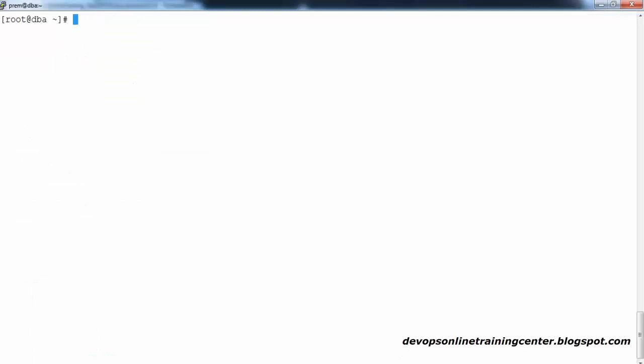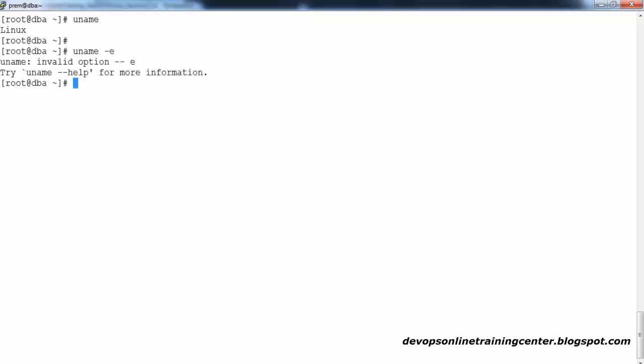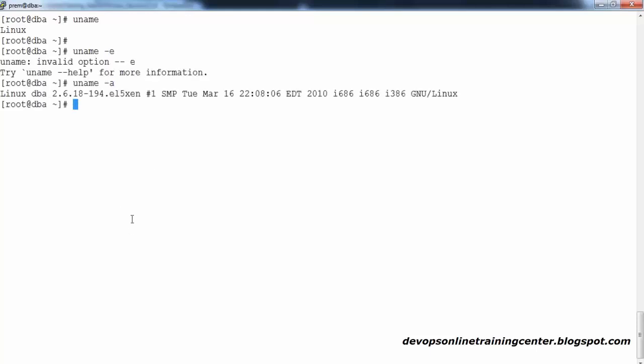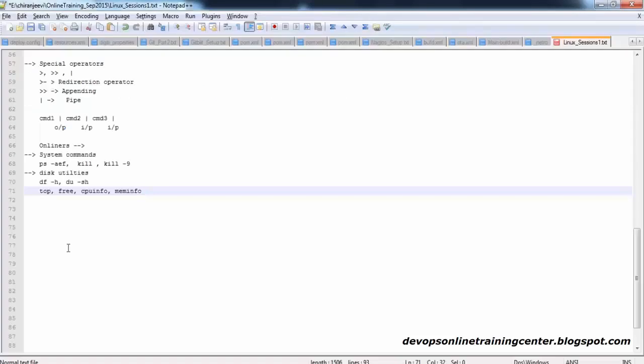And somebody will ask you a question: which operating system are you using? uname is a command which will give you the type. Mine is a Linux operating system. And if somebody asks whether it is 32-bit or 64-bit, use uname -a. This will tell you which bit operating system. So i686 or i386 is nothing but 32-bit. Mine is a 32-bit operating system. In case yours is 64-bit, you can find x64 here. So with the help of uname, you can find your OS type.